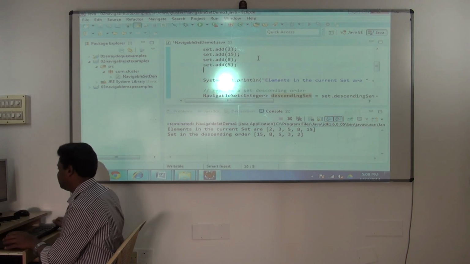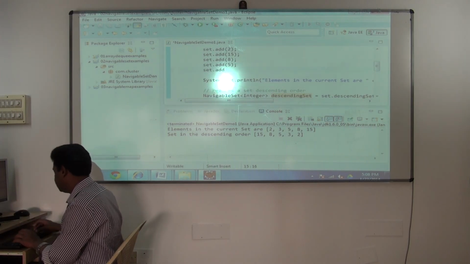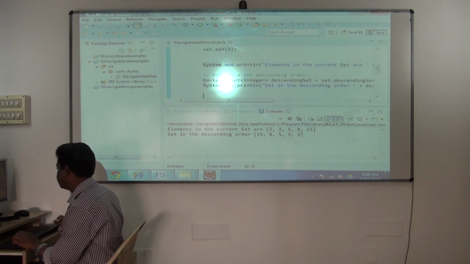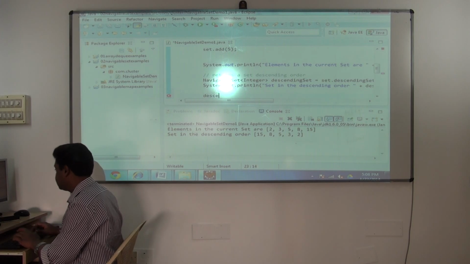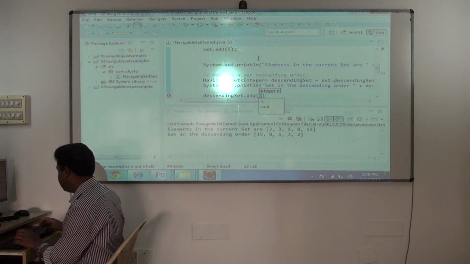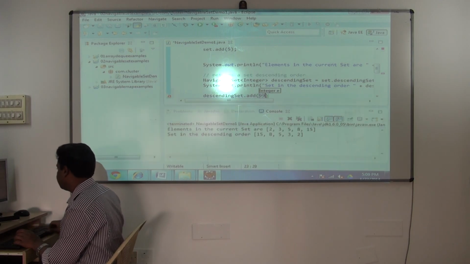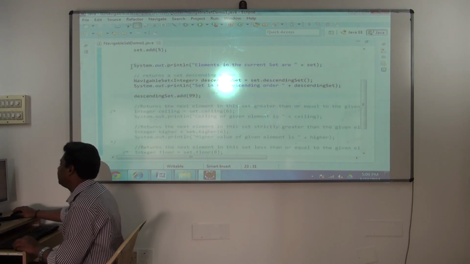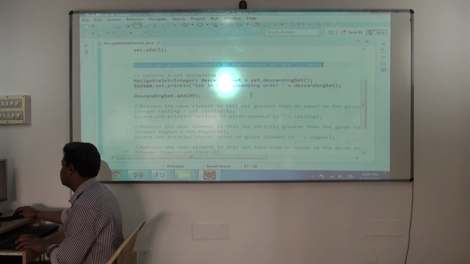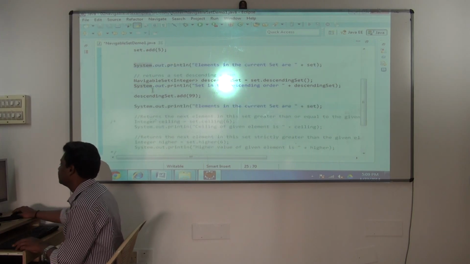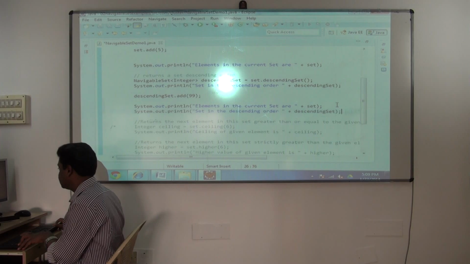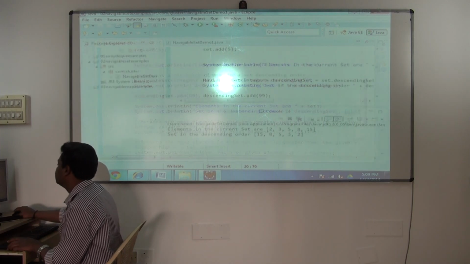Now I'll add an element here. Descending set dot add, I'll add something like 99. When you add 99, I'll again print both. Let's see the result.